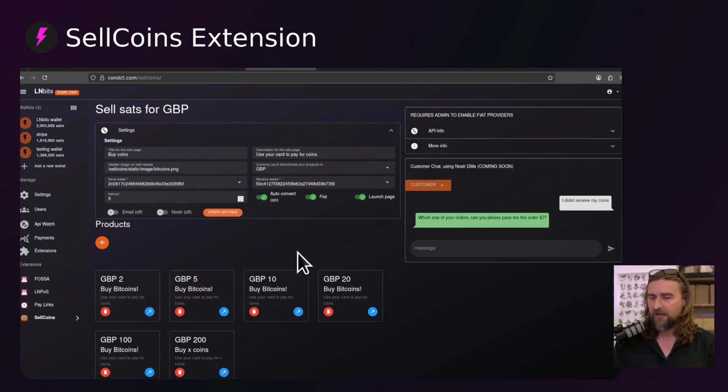Obviously, it has its own API. And we have a couple of Bitcoin exchanges who played around with LNbits and using the API in their software stack. So this potentially could also be something which they use in their stack and then offer a different front end maybe for the selling of the coins.